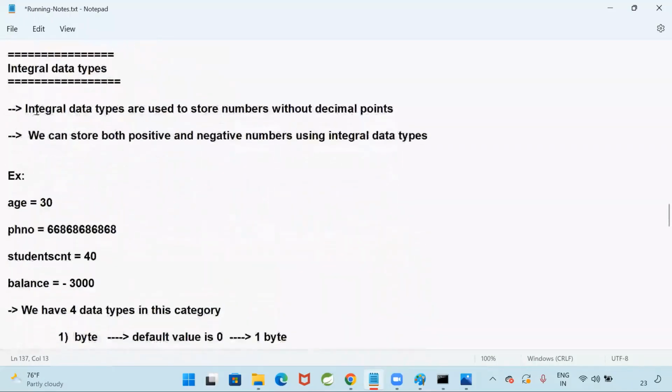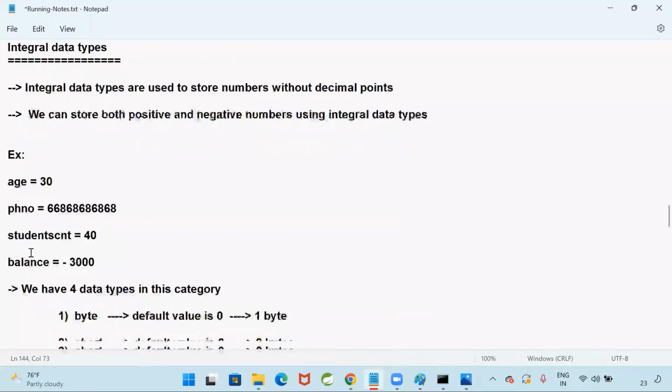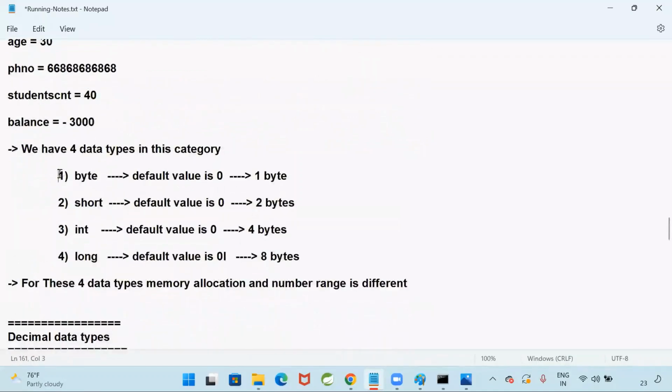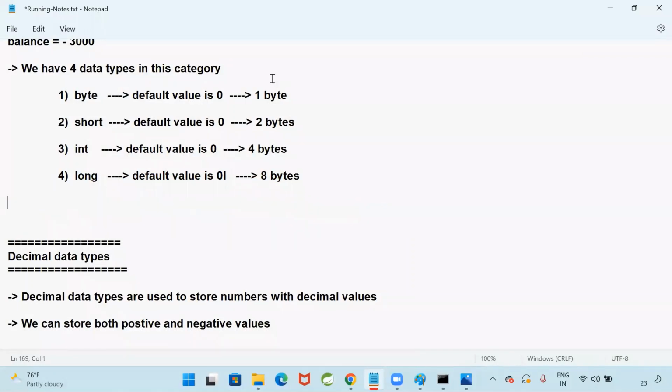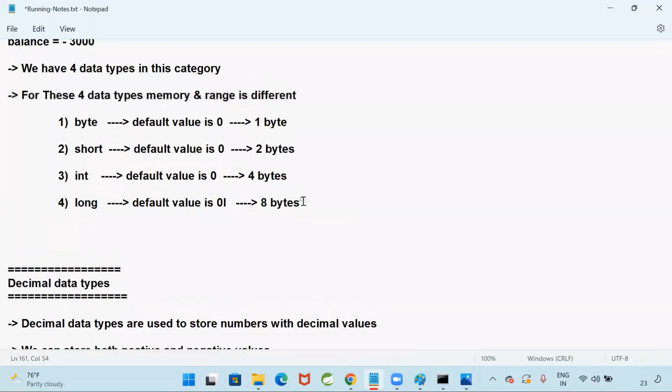Integral data types are used to store numbers without decimal points. We can store both positive numbers as well as negative numbers. So here, if you go for byte, default value is 0, memory is 1 byte. Short, default value is 0, memory is 2 bytes. Int, 4 bytes. Long, 8 bytes. For these four data types, memory and range are different. Okay, good. Next one.